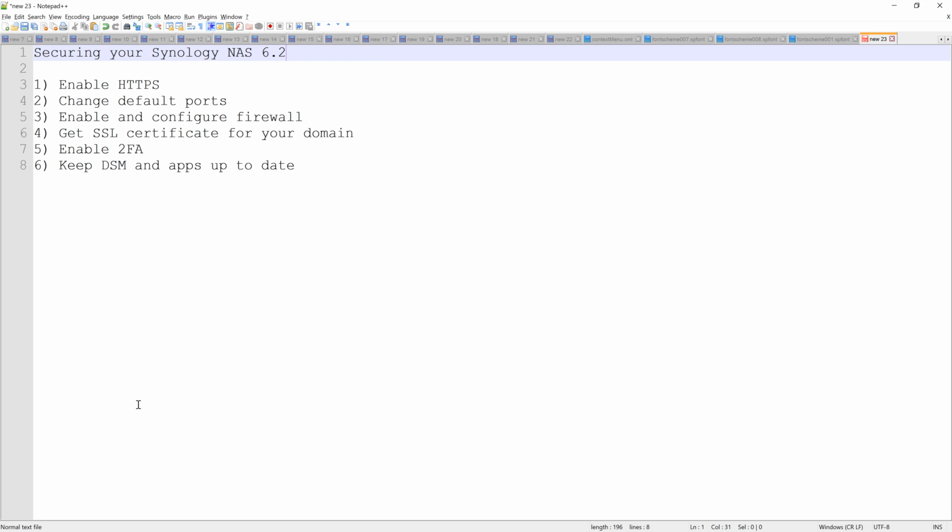Get an SSL certificate for your domain if you are using an external domain, but even if you are not, I would definitely recommend doing that. Enable two-factor authentication or multi-factor authentication, and keep your DSM and apps up to date. So let's start with number one.